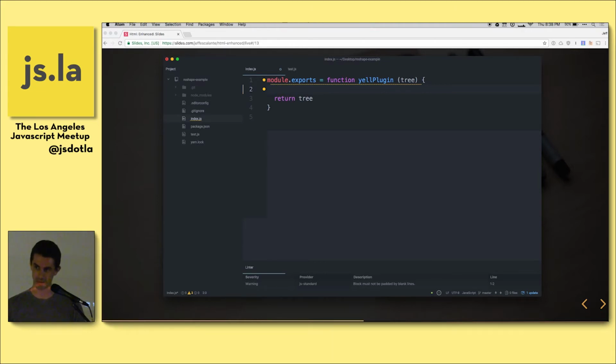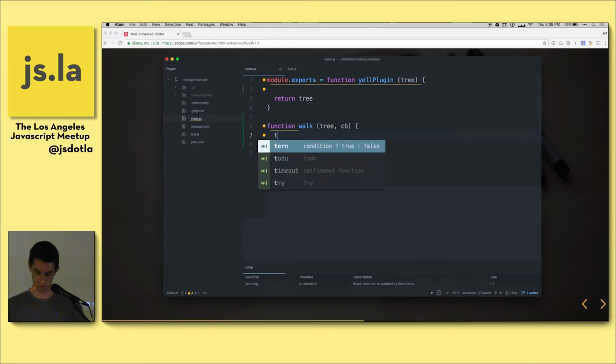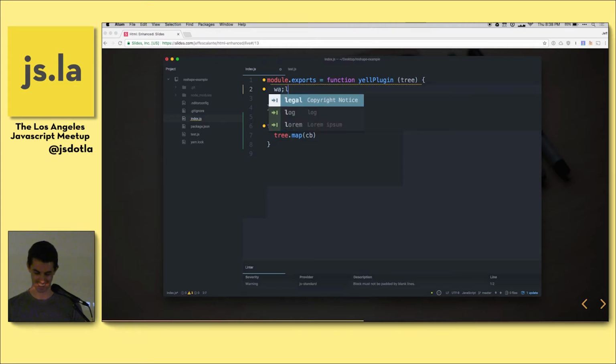You know you're going to have to use recursion to get through this, so we're going to start a function here called walk to walk the tree, and it's going to take a tree and a callback function. And what we're going to do is just take the tree and map it to the callback function, and that's the end. Just kidding, it's not quite the end.